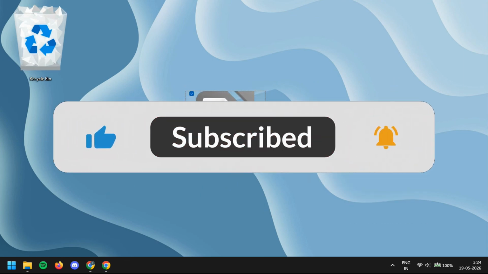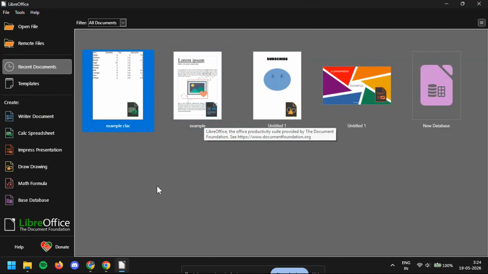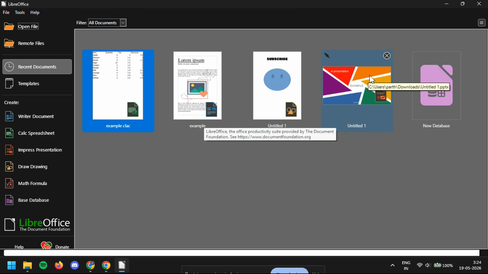First, open LibreOffice on your computer. If you're starting from scratch, look on the left side under Create and click Impress Presentation. If you already have a presentation open, you can simply open that file instead. This works the same way whether you're building a new slideshow or editing an existing one.